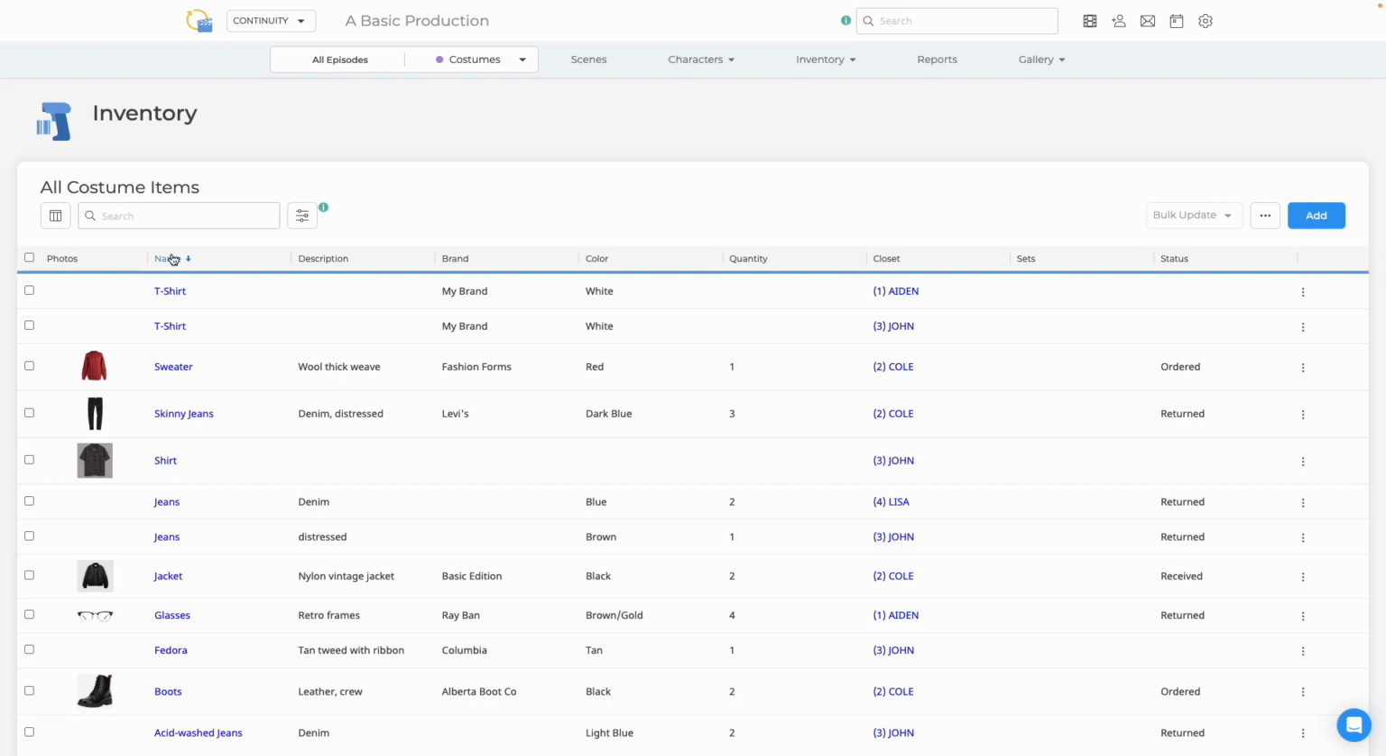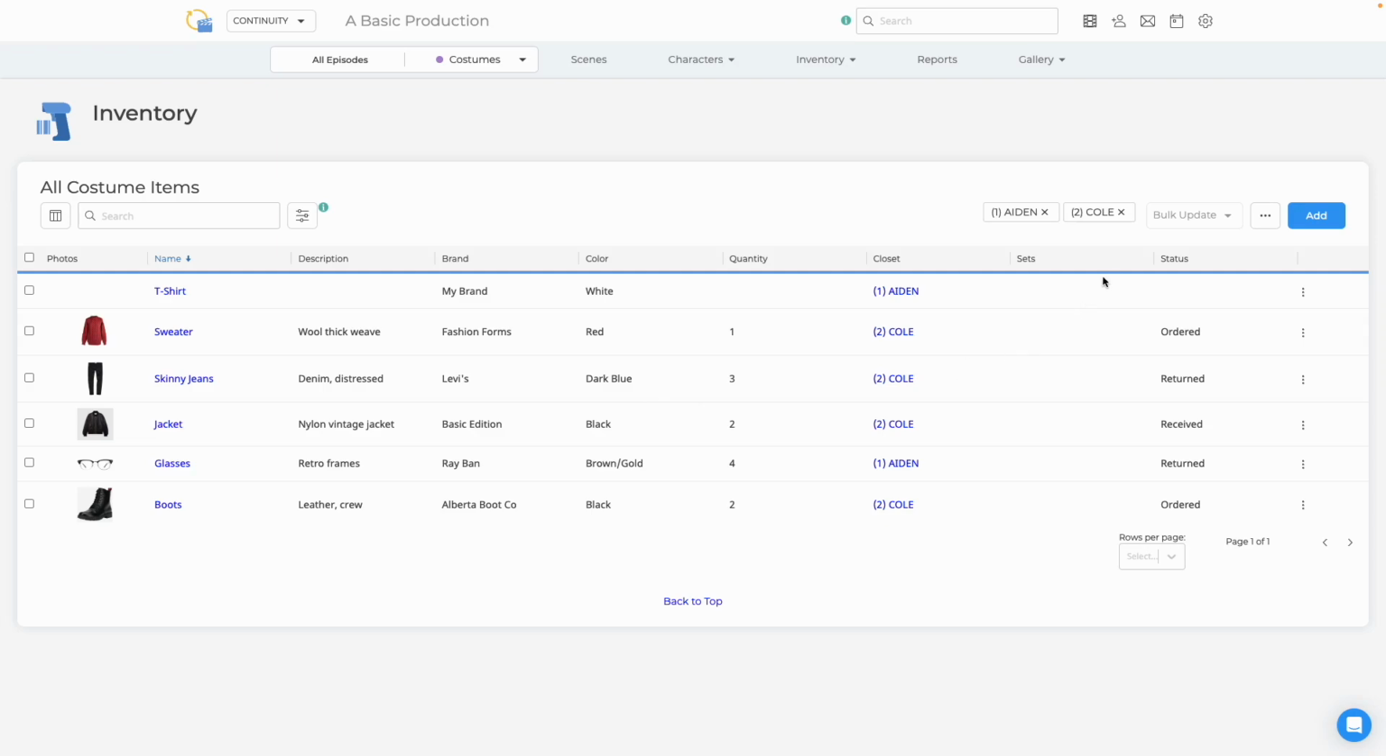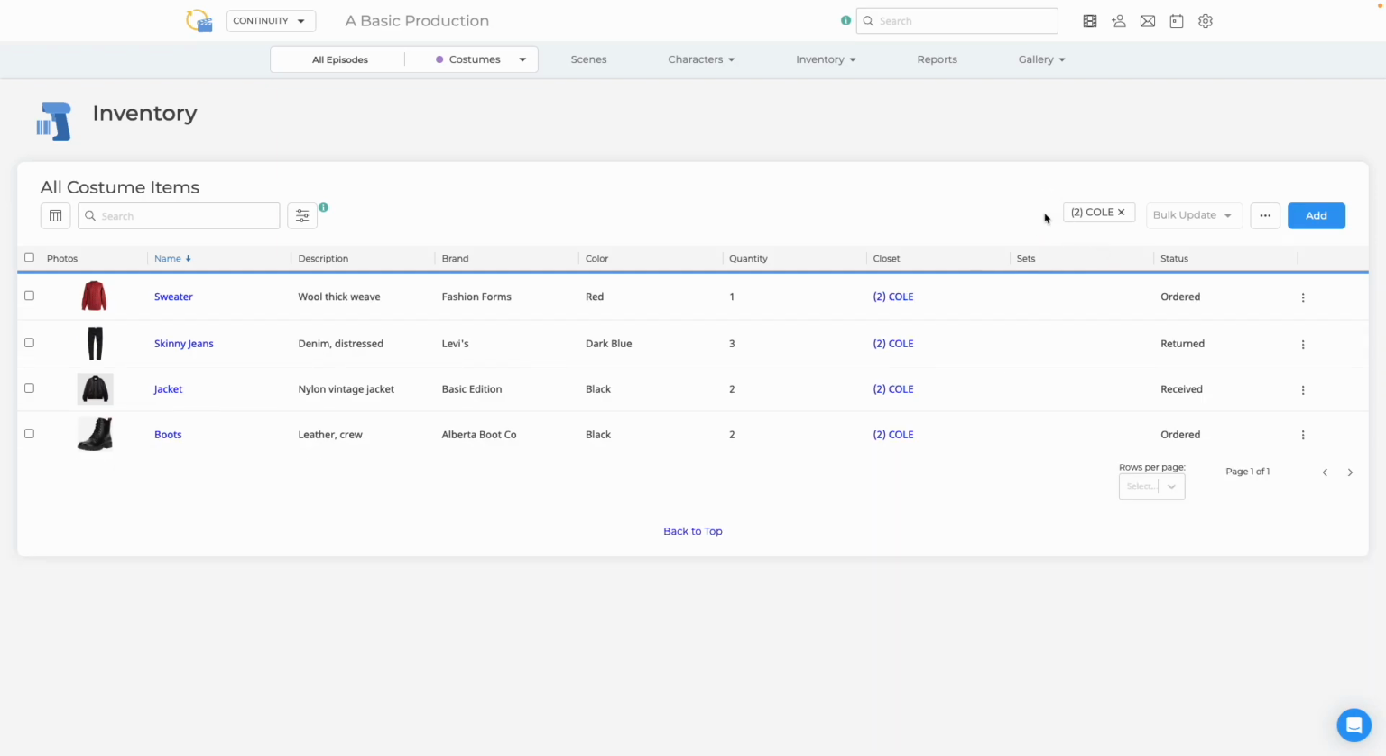You can also filter the inventory index by character to easily find all of the items that are in that character's closet. To add a character filter, click the filter icon to the right of the inventory search bar, then select a character from the drop-down. You can add as many character filters as you would like. To remove a filter, simply click the X in line with the character filter.